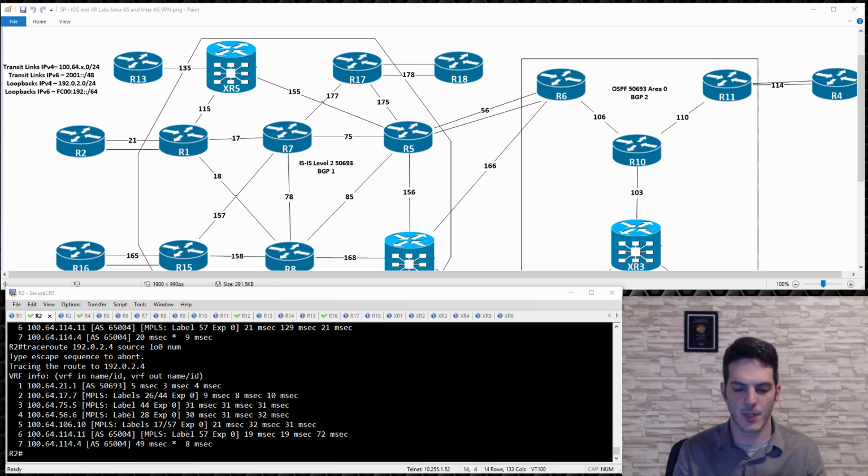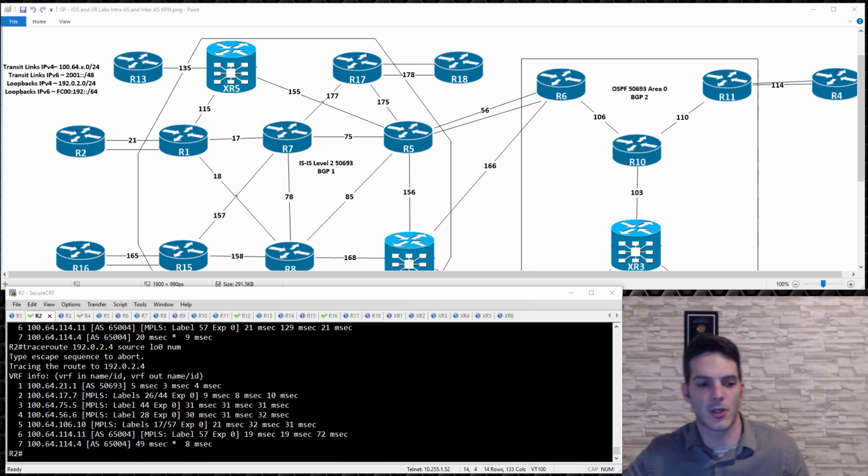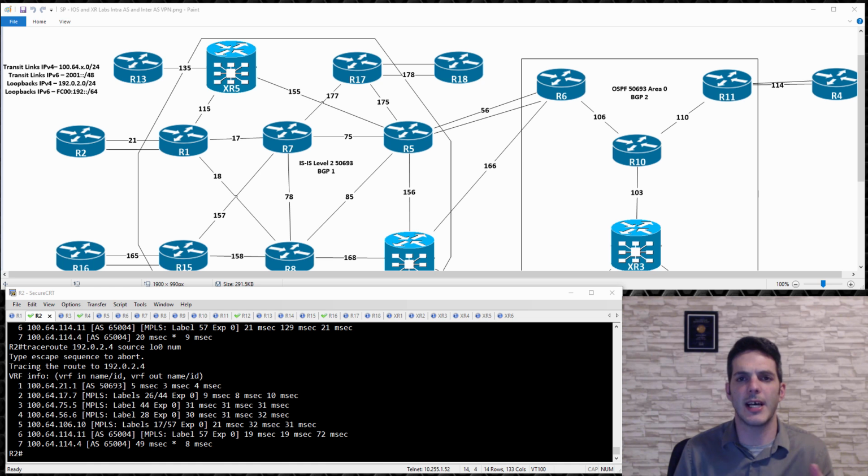Now, there's a couple of things that need to happen on the PE devices in order to allow propagation of information, because there's extended community values like the route distinguisher and the route target that need to be extended between the autonomous systems. So there's a couple of different ways that you can do this. The first of which is the most common way, which is the no BGP default route-target filter command on IOS, and then the retain route-target all command on IOS XR.